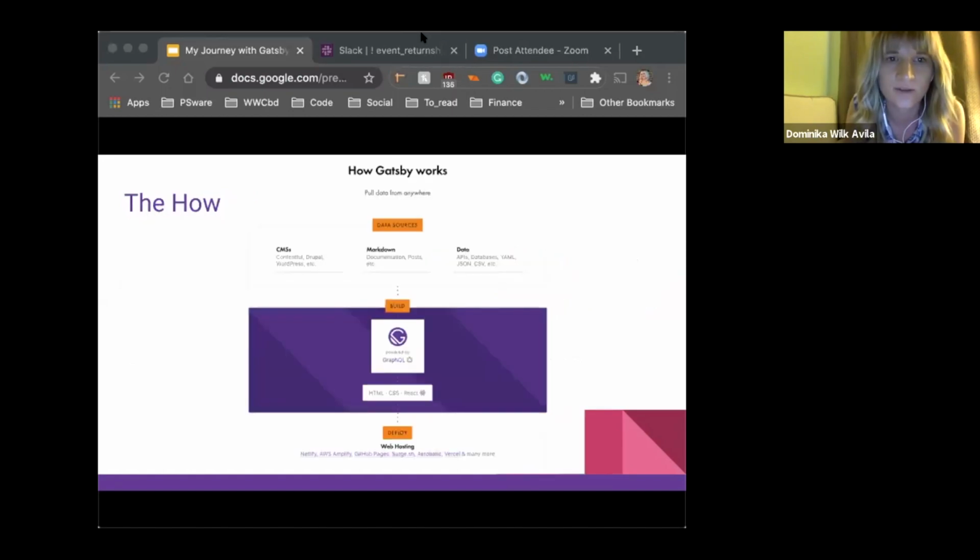So this is what they have on their website about how it works together. You have your data sources, like I mentioned. You can have Markdown files too, to use as your content, anything that I think a React app would use. It's built on GraphQL and then the basic React stuff such as HTML, CSS, and React. Then you can deploy it to various web hosting clients. For this project that I built, I'm using Netlify, the first one listed there, but there's many more that you can make this work with.